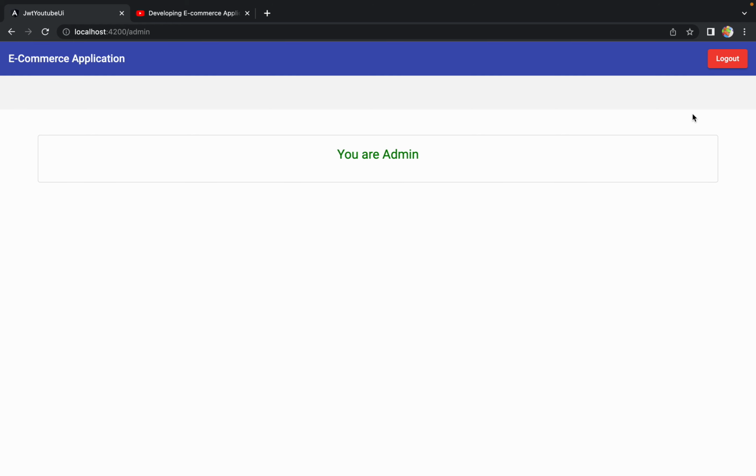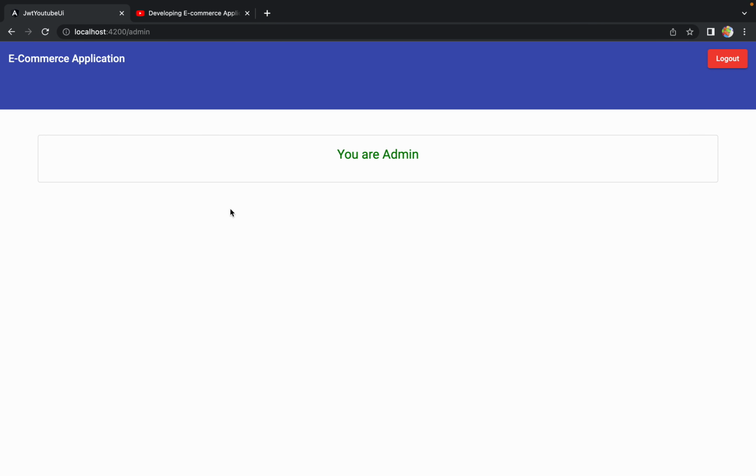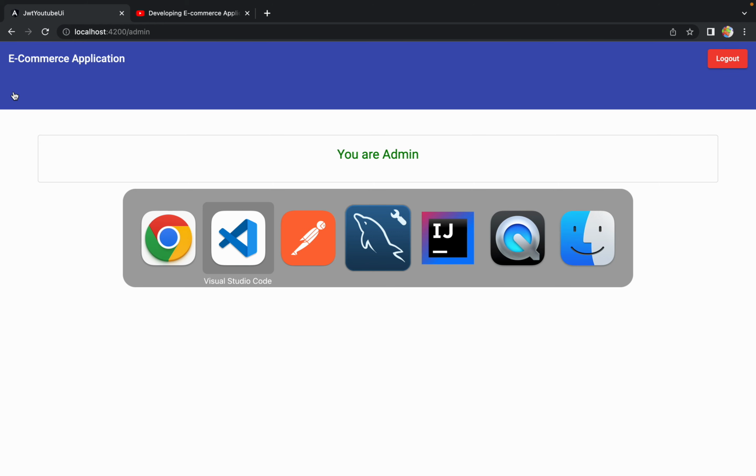Now we have to apply the color as well. So we have to apply the primary color. So let me just apply color equals primary like this. And now if you just go to the Google Chrome, you will see this navigation bar is added. On this navigation bar, we have to add different links. So let me just quickly add those different links.